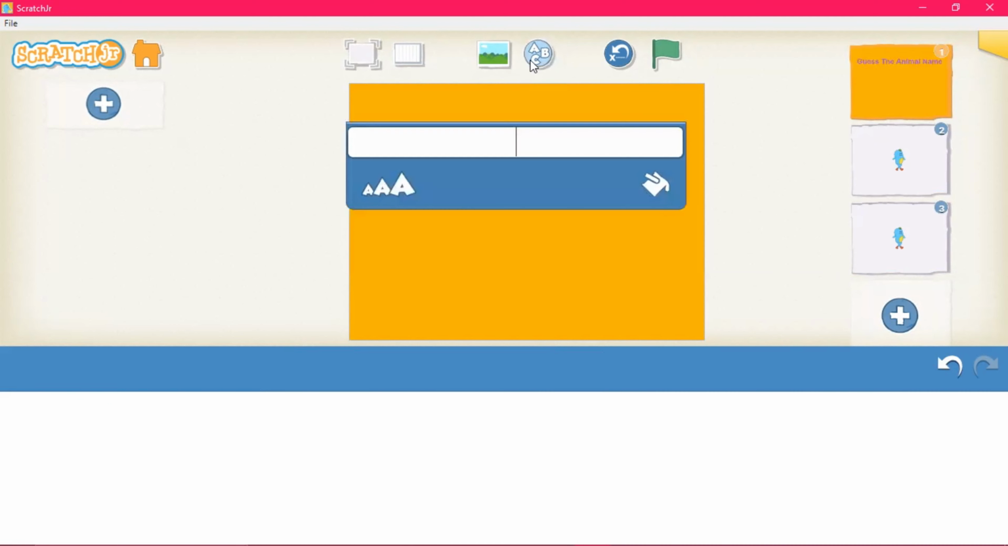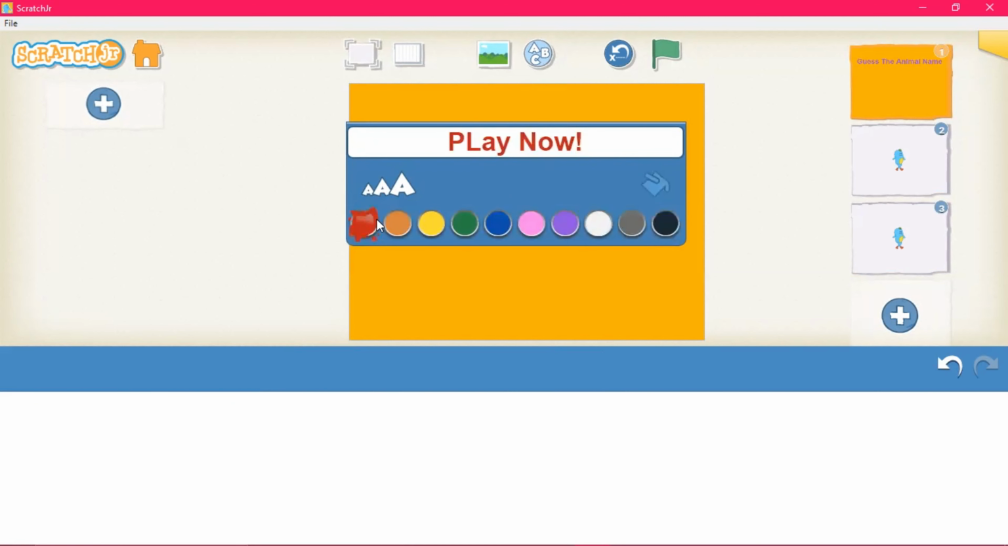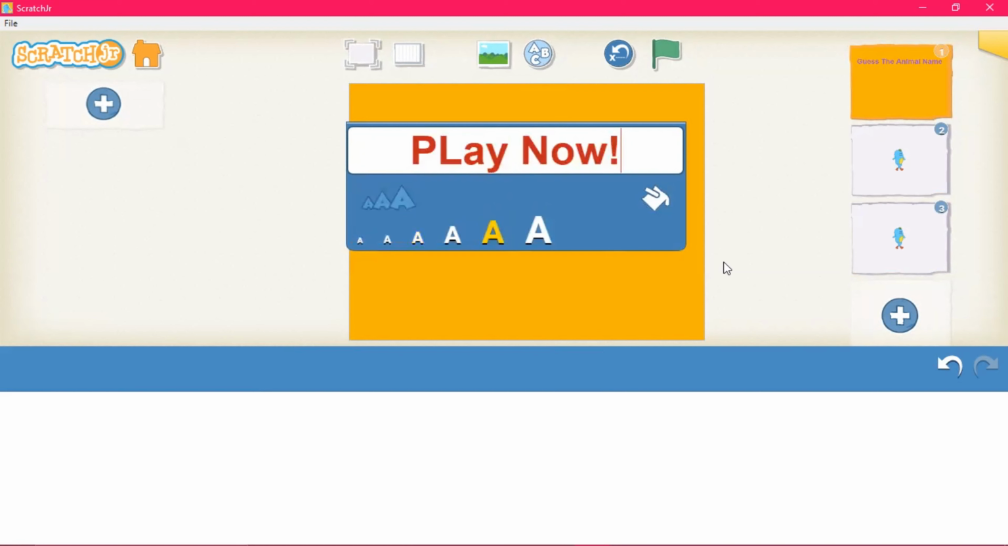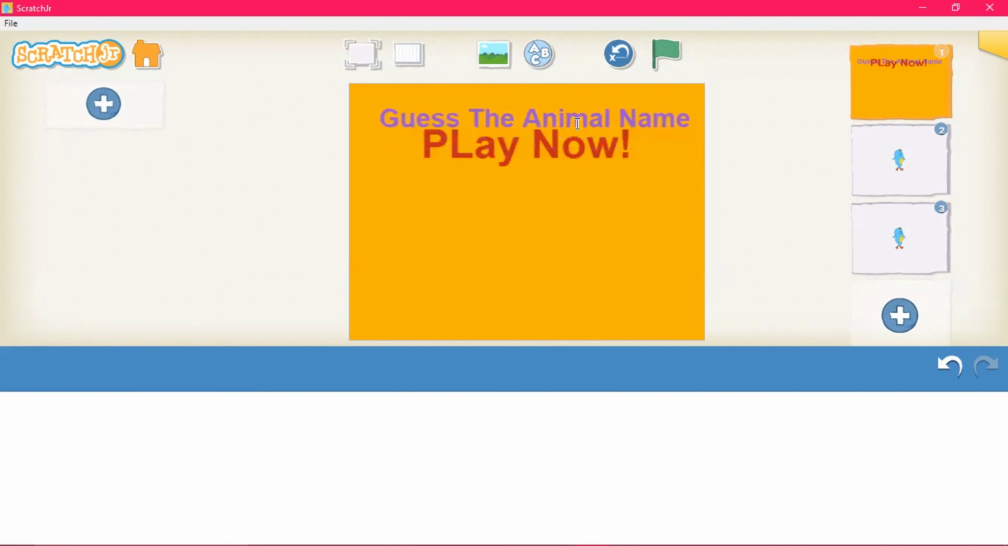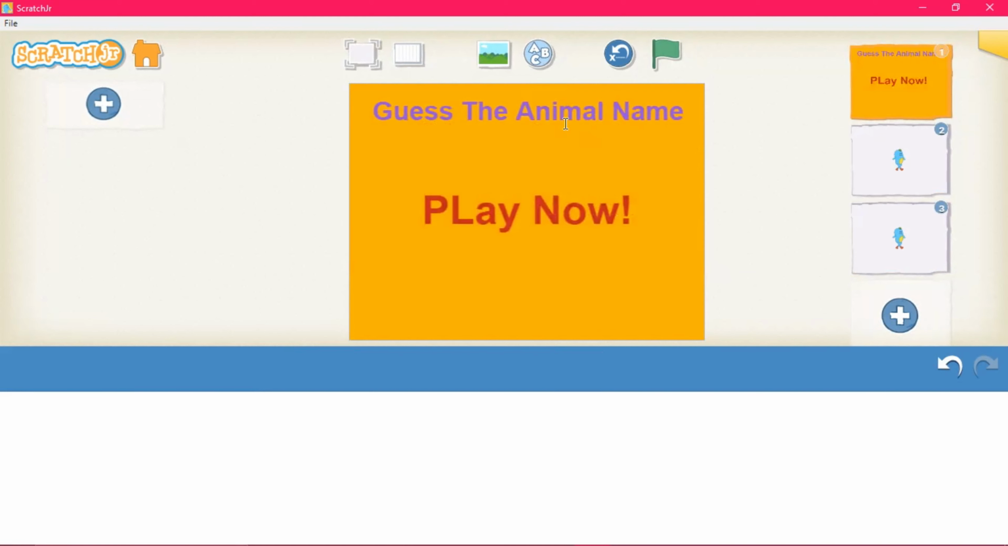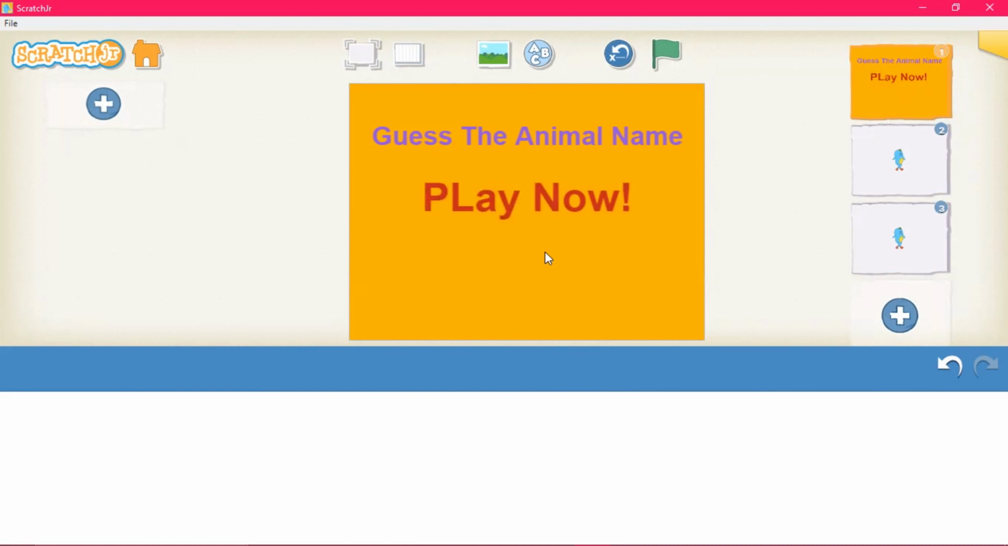Now, I'm going to create one more heading that says play now. This will be written in red color. And let's make it a little bigger. And let's put this here and this one here. Okay, so when somebody is going to click on my button, I want to add a button here.